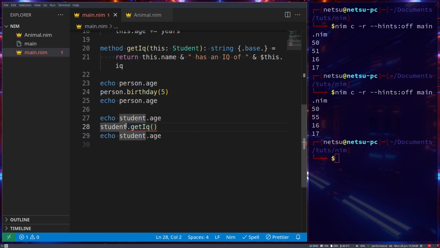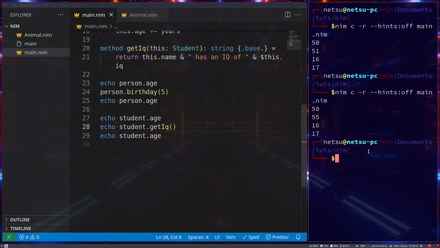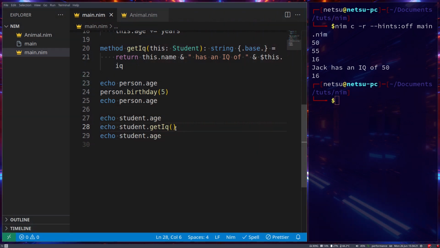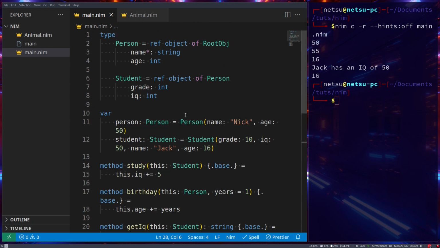And of course this needs something, so we can go echo. We can't just not do anything with it. And boom. As simple as that, Jack has an IQ of 50. So that's the basics of OOP. If you're having trouble wrapping your head around this, it's perfectly fine. Some people do take a while to grasp the concept of OOP, what it does, how it works.